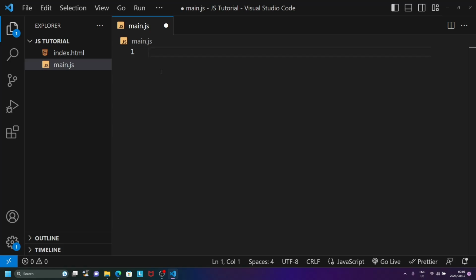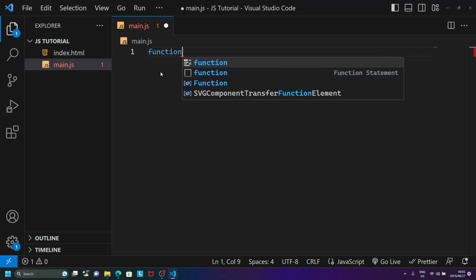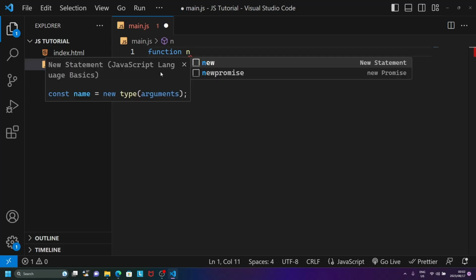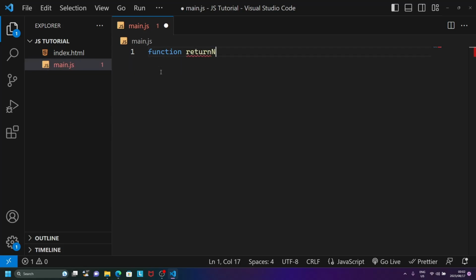So to create a function, you just need to type the keyword function, then a space, then the name of the function. Like we deal with variables, where we type the keyword var, then space, then the name of the variable. In this case, we're creating a function, so we just type the keyword function, then space, then the name of the function. So what do we need this function to do? In our case, we just need to return a list of numbers, right? So for that, we'll just call this function return numbers. So it needs to be descriptive as well, just like a variable.